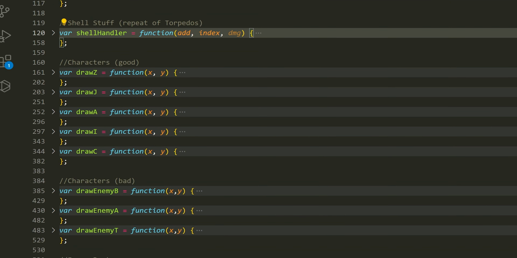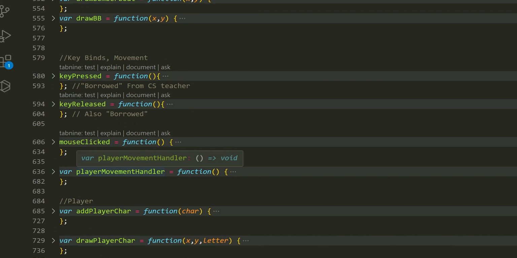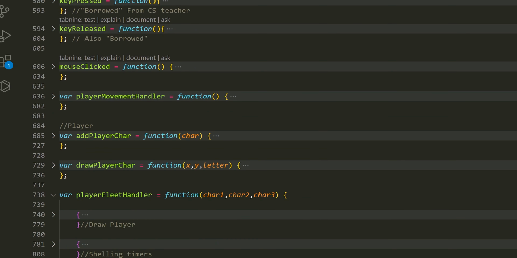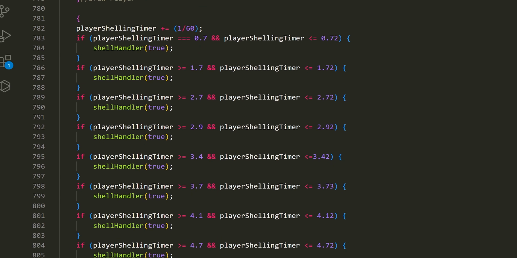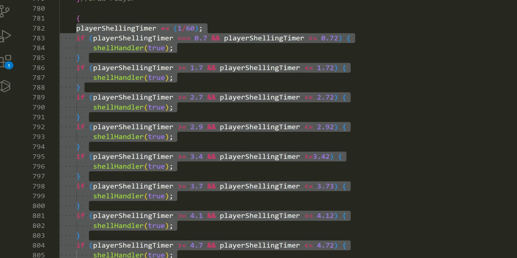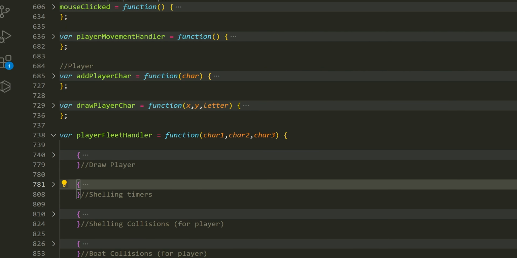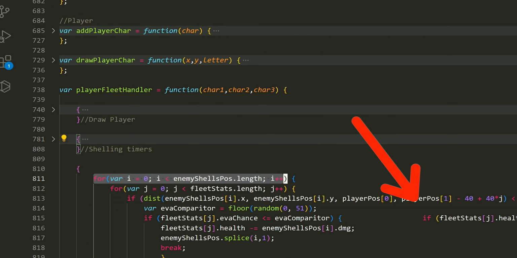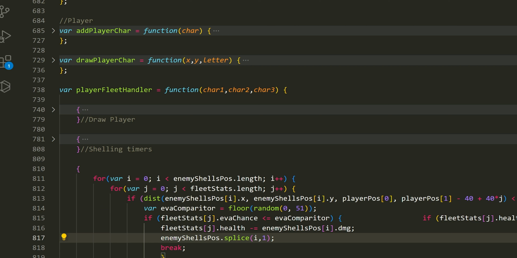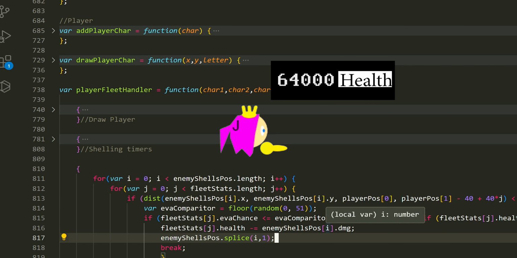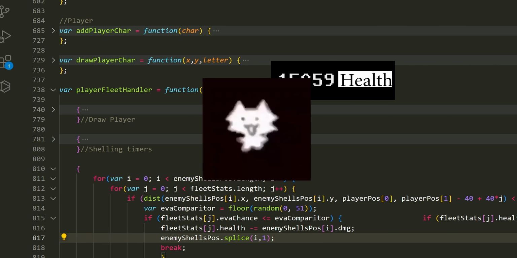So we'll actually get into a bit of the launching shells for the player real quick. Shelling timers. So shelling timers at certain intervals, it will launch shells. And then here, as we can see, shelling collisions. This here just loops through all enemy shells that are currently on the field, and if there's collision detection. So if the players get too close to shells, that just means you lose health.